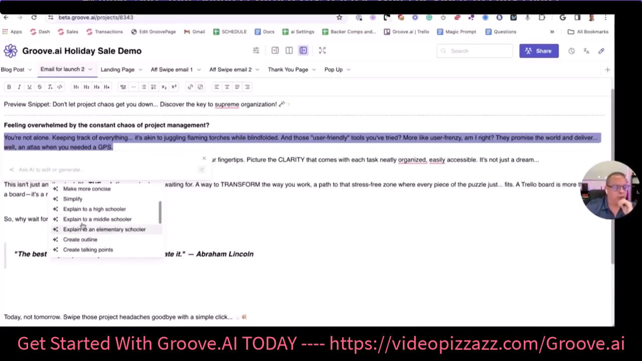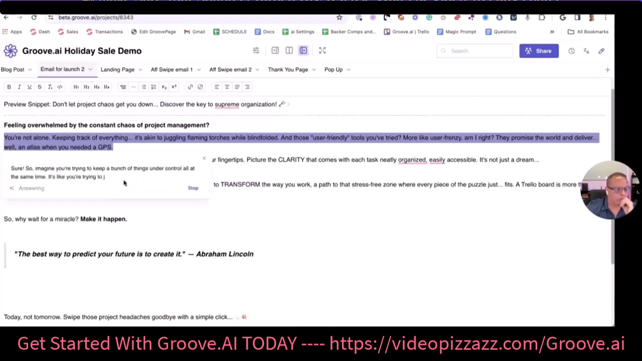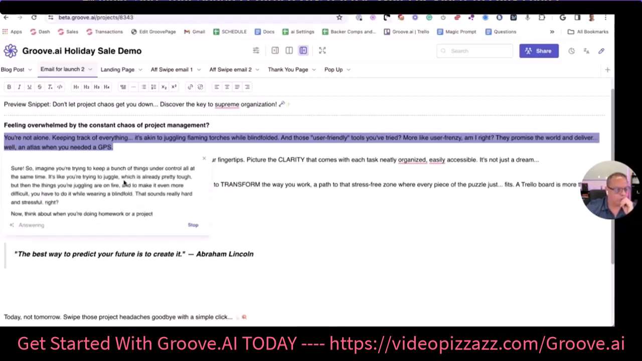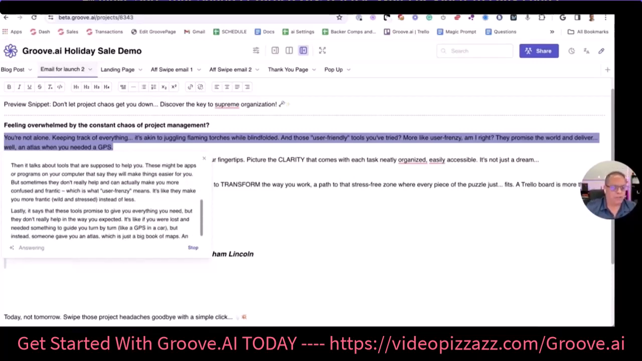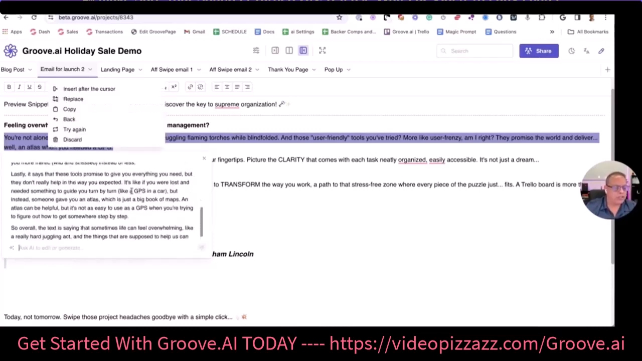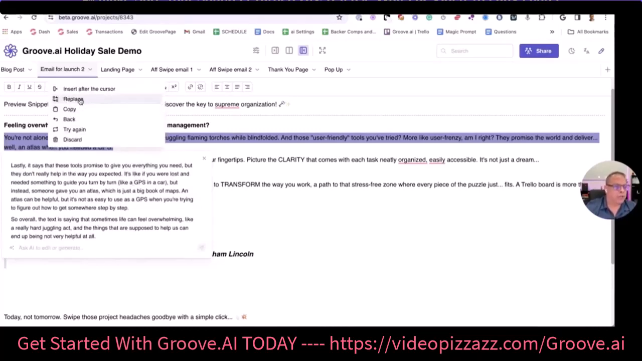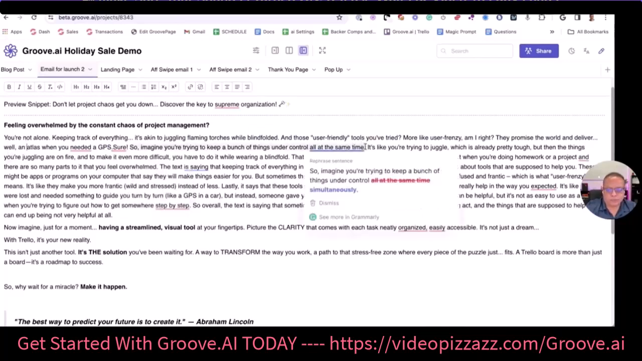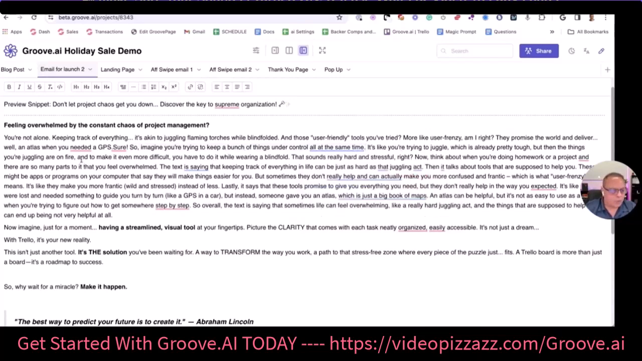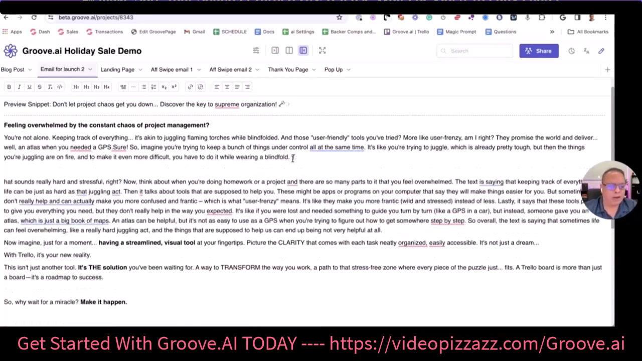Explain this to a middle schooler. All right. So imagine you're trying to keep a bunch of things under control, right? Look, the language is not what I would use. I'd probably say to a high schooler, just giving you some examples depending on your target audience. But this has GPS in a car. So I'm going to click replace or insert after cursor. Let's do insert after cursor. And there we go. I don't even know where that was, but you can basically see somewhere around here. I think that was right here. Something like that, right? But you get the point.